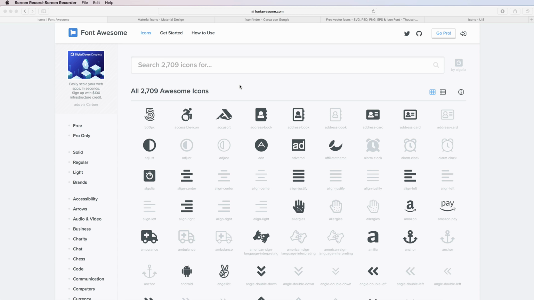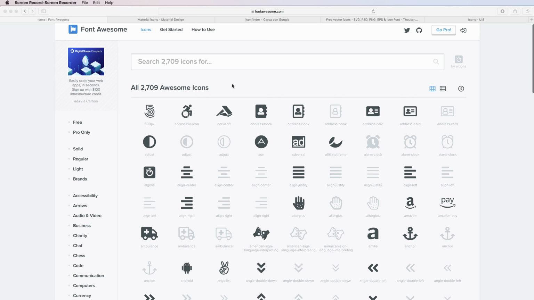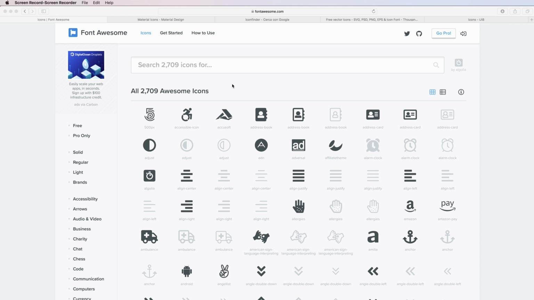Hello guys, in this video I'm going to show you my top resources on where I find the icons for my projects. So from time to time I also make some custom icons or adjust current icons, but for the most part I usually get them from one of these resources, and it really depends on the project.